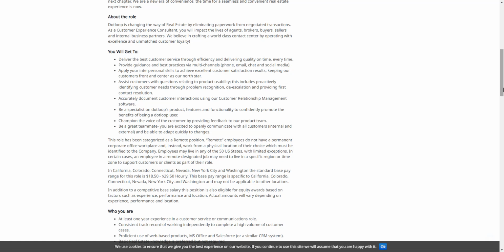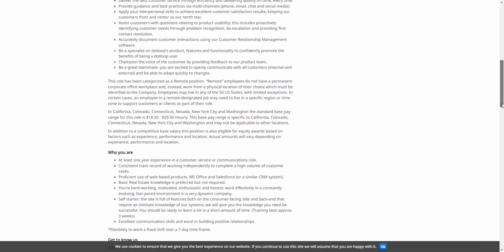The role pays anywhere between $18.50 up to $29.50 an hour, working remotely from home. In addition to that, you get a competitive base salary. This position is also eligible for equity awards based on factors such as experience, performance, and location. And actual amounts can vary depending on your experience, performance, and location.